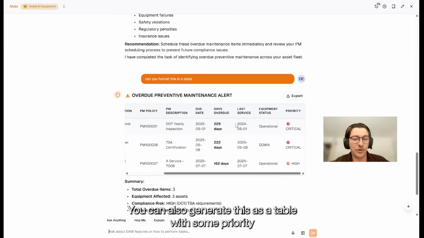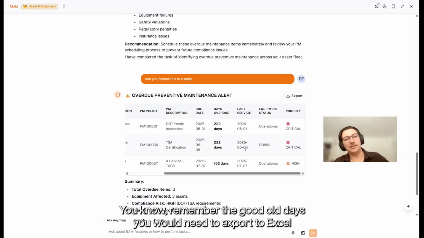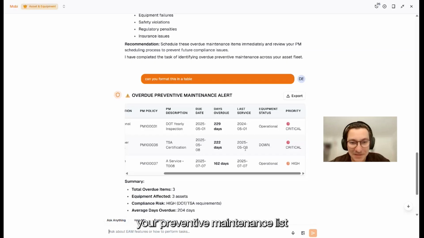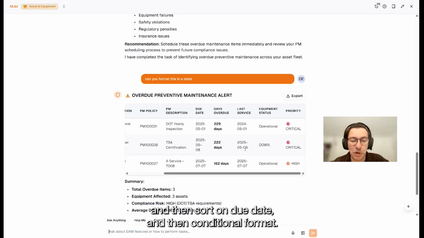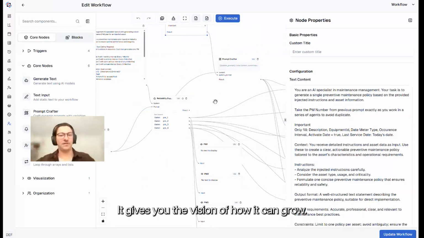You can also generate this as a table, put some priority or conditional formatting. Remember the good old days, you would need to export your preventive maintenance list to Excel and then sort on due date and then conditional format. So here with a few prompts, we can generate this. It gives you the vision of how it can grow.